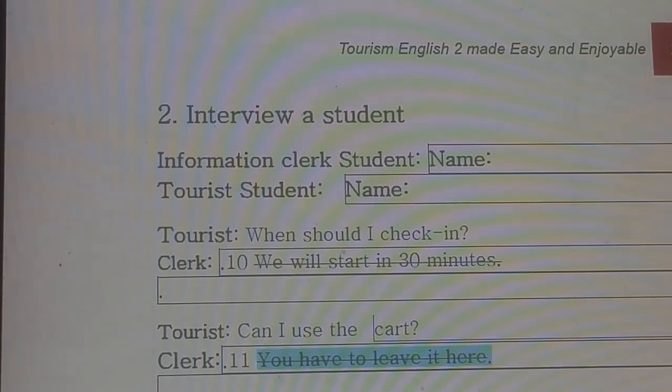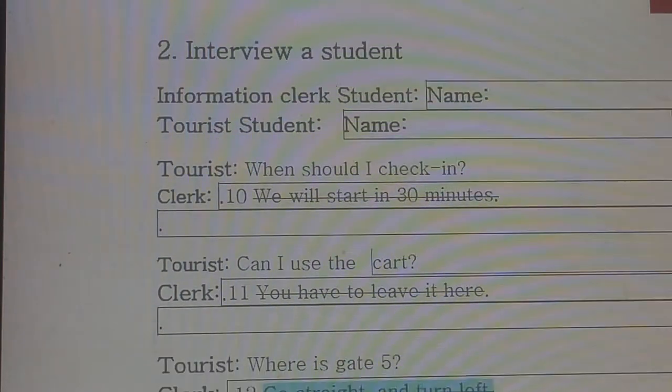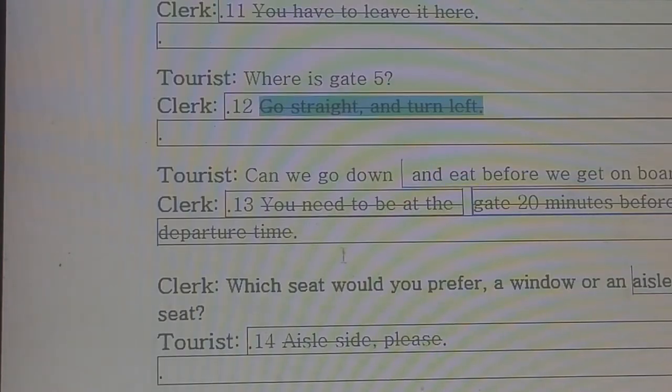You need to, it says here, so you can't, you have to leave it here. What is your answer? As a clerk, tourist, where is gate 5? And the clerk answers, go straight and turn left. Cannot use this one. Please give your own one. Write it here underneath. Your own conversation. Thanks. And this you pretty much do. We're all the way through.